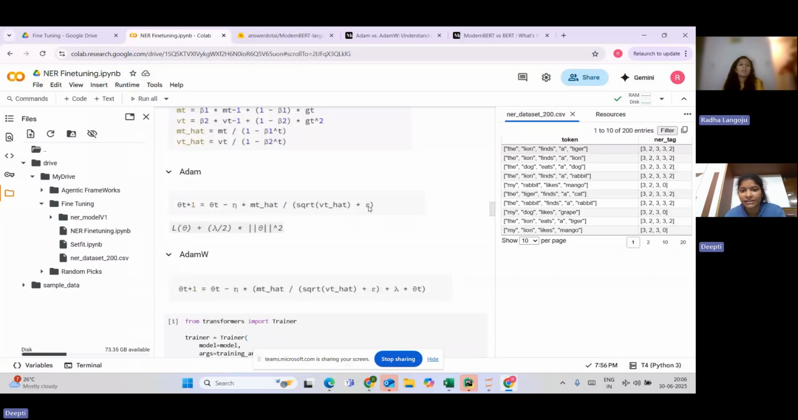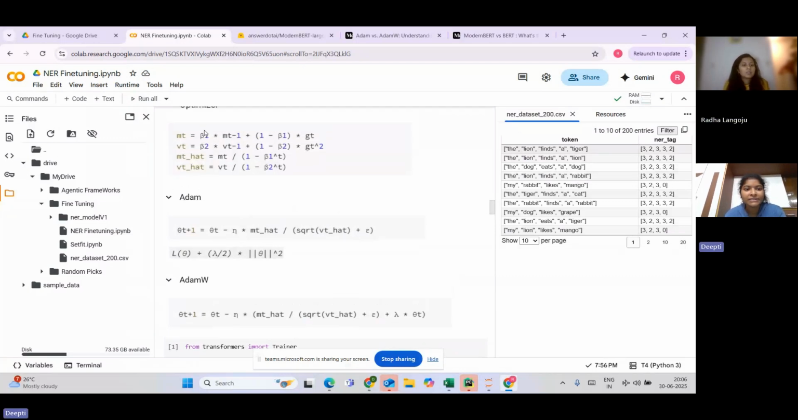And these beta 1 and beta 2 are the weights. Beta 1 is the weightage that you want to give for your older momentum. You can control it, but generally we put it around 0.9. And beta 2 is the weightage that you want to give for the old RMS prop. That is around 0.98 or 0.99 you can put.